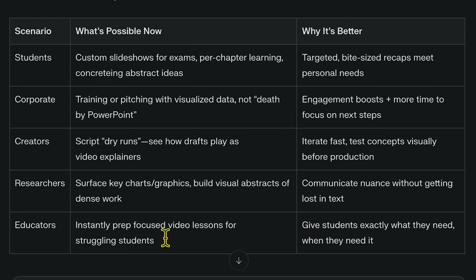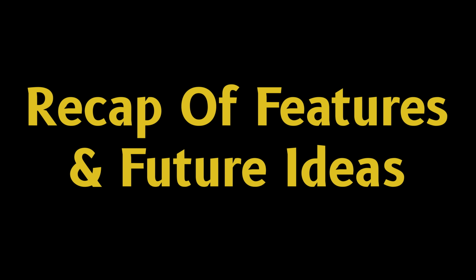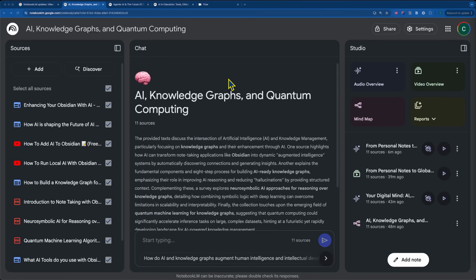A few subscribers have actually reached out to me and let me know that as teachers, this is what they've been using NotebookLM for. So I think this is really exciting for them to now have a visual component to go alongside those audio overviews. So overall, I think this is a really incredible update.